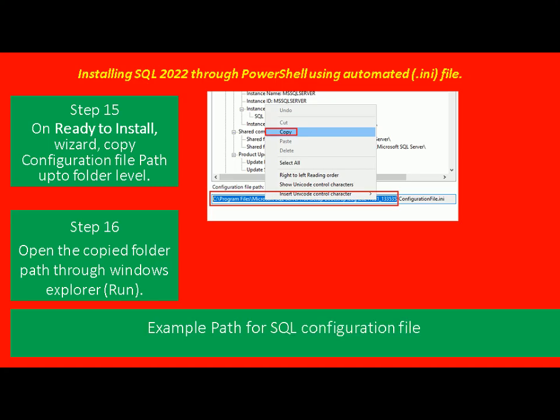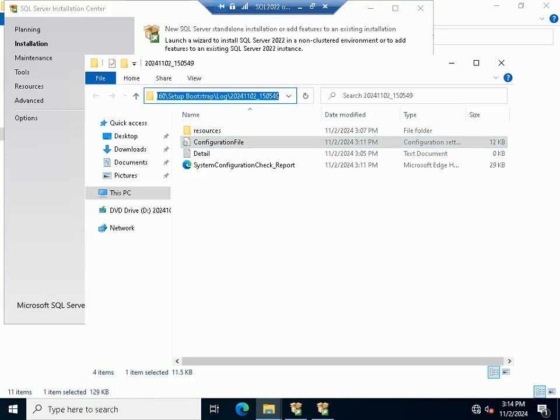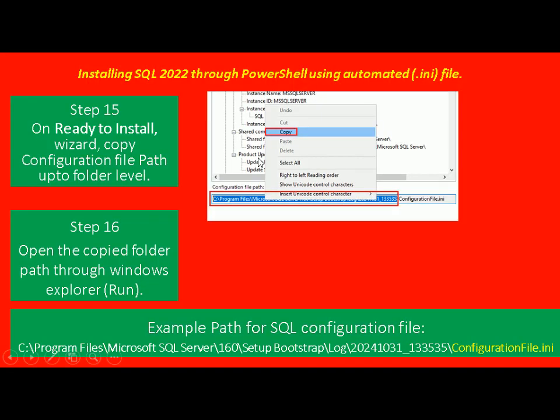So an example path for the SQL configuration file I have just written down. It will be like C program files, Microsoft SQL Server, then a variable path like 160, then setup bootstrap log, and into that it will create a folder with a particular date stamp and then your configuration file.ini. So as of now it is this path. It is showing today's date, in reverse, 2nd of November 2024, and then one random folder. Inside that this configuration file is there. Now let's see what could be our next step.